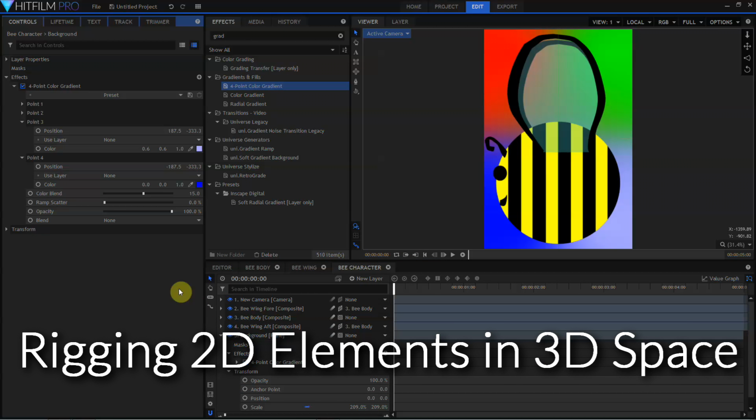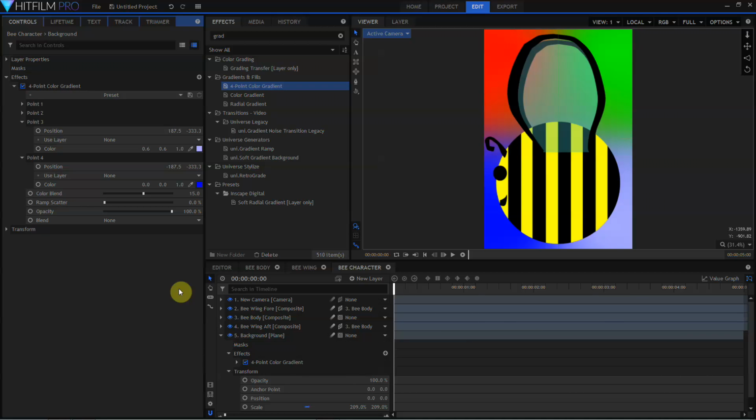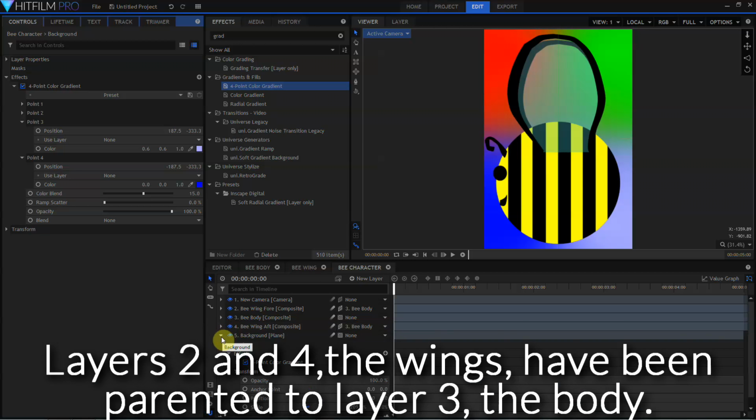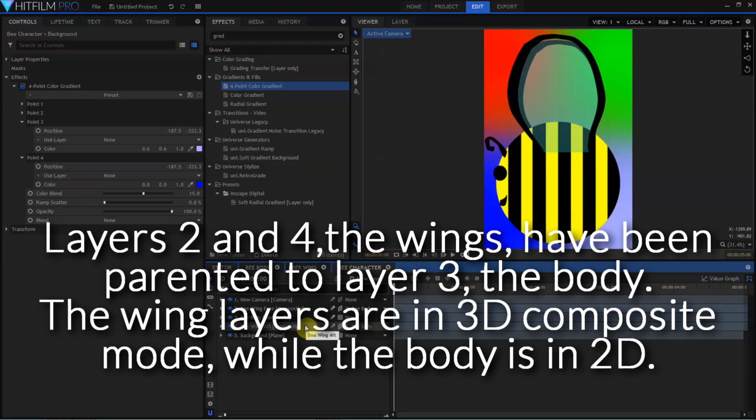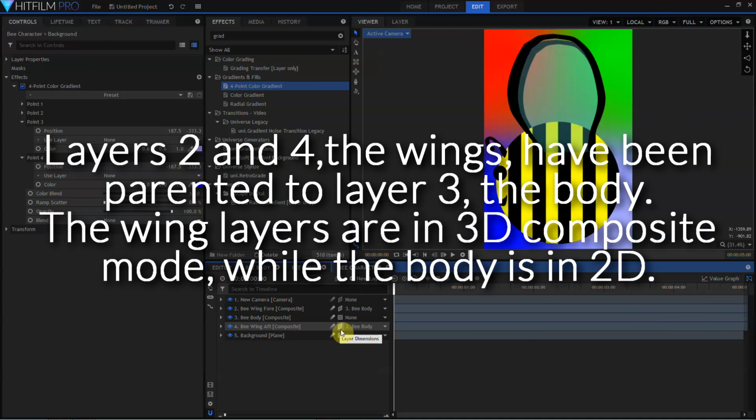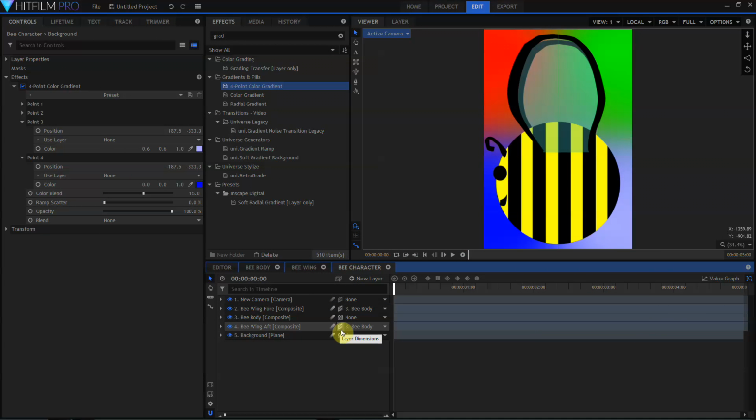This guy is set up on 3 layers. The wing that would be behind the bee is on the layer behind the bee body composite, and the wing that would be in front of the bee is on the layer above the bee body composite. Those are layers 2 and 4 in this comp. Let me close that background. And I'd like to point out that layers 2 and 4, the wings, have been set to a 3D compositing mode. This is just to note that even if your animation style is basically 2D, you can still take advantage of Hitfilm's 3D compositing space.